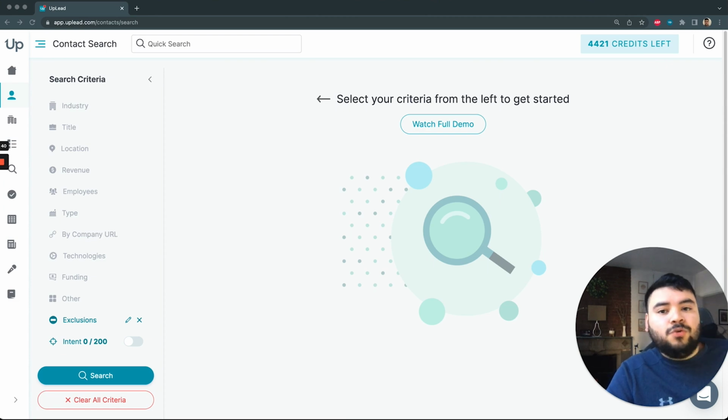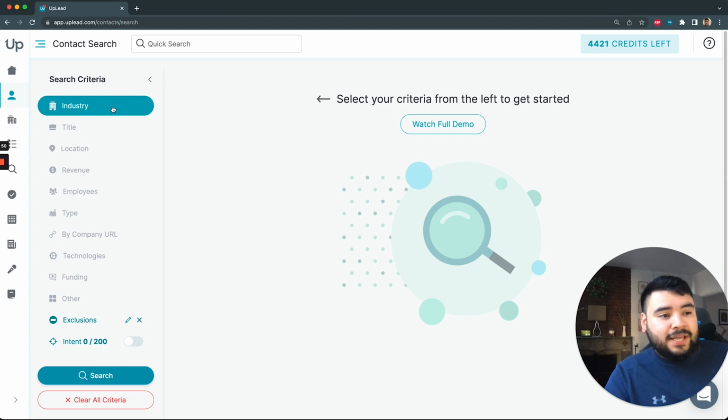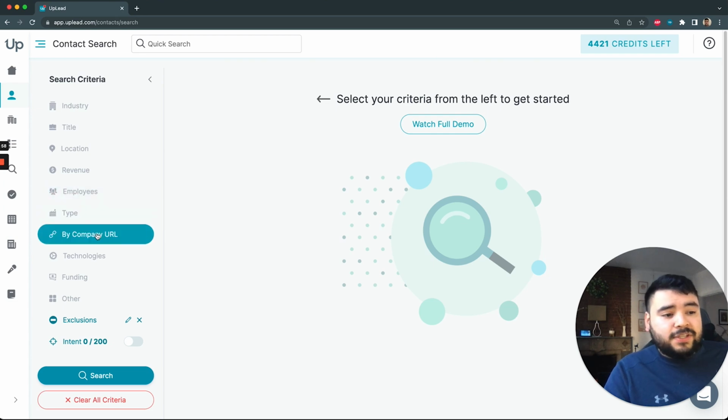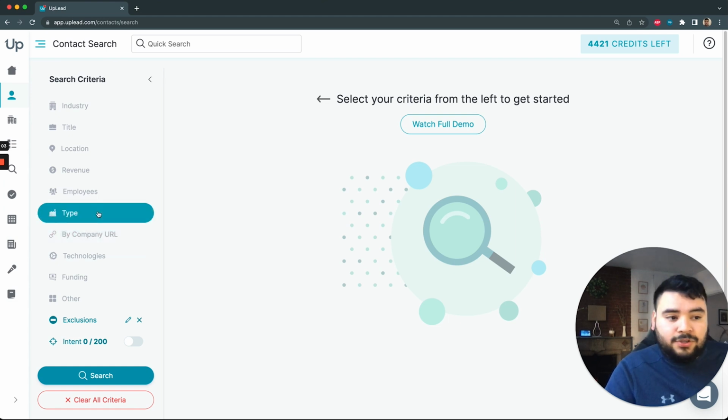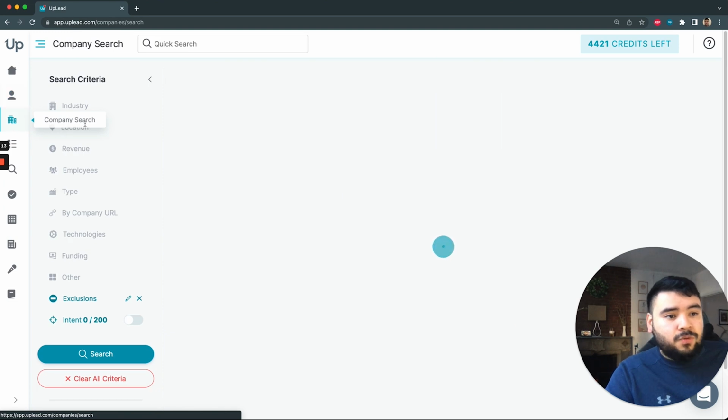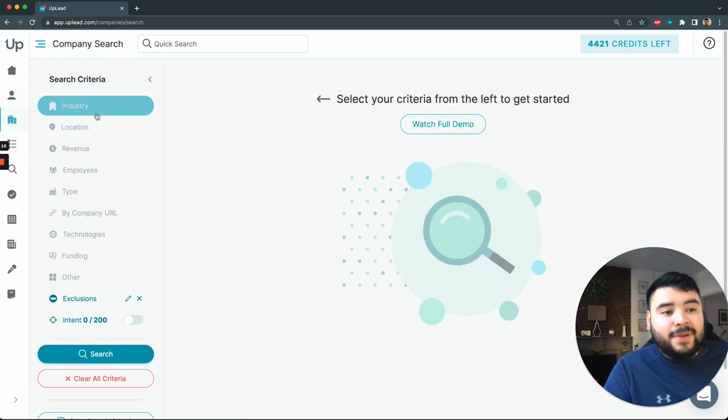So now let me show you how to find prospects that are a good fit for your business. As you can see right here, we're looking at a contact search. You're able to search between different criteria like industry or vertical, titles of personas, location, revenue, number of employees of the company, as well as others like technographics or company URLs and also company types. Now, you can also do a company search as well, where you search between what companies fit that search criteria if you're not necessarily quite ready to look for a specific contact.